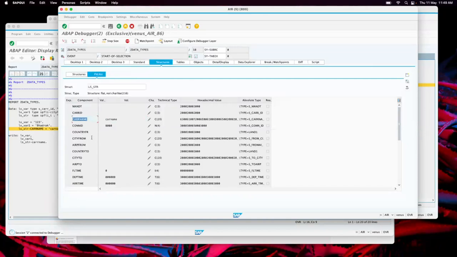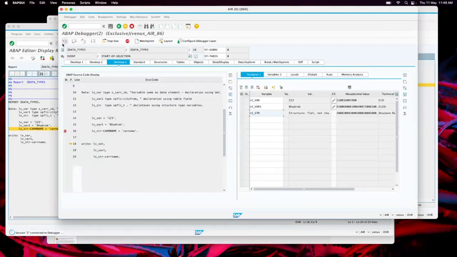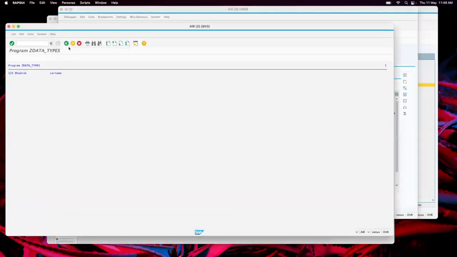And with this structure, you are able to see the value only during the runtime of this particular program. Once you come out of this program, you will not have that value. For that particular session, you will be able to see it. When I execute it, you can see that this is the output. Now clear? Yes. Or still you have doubt? No, I got it.